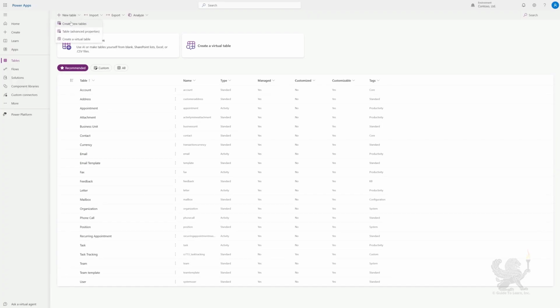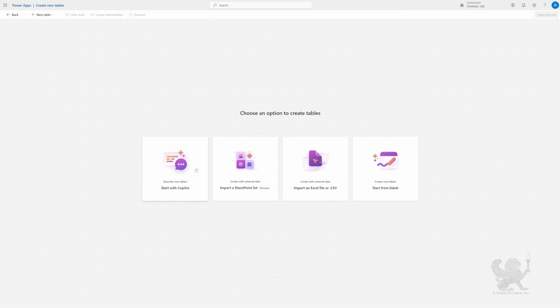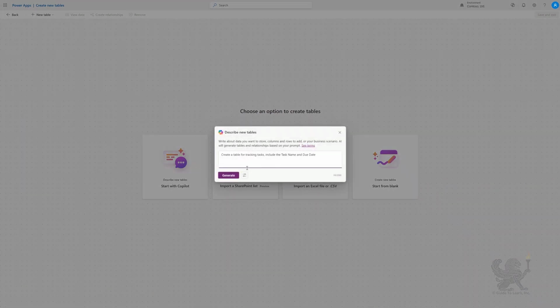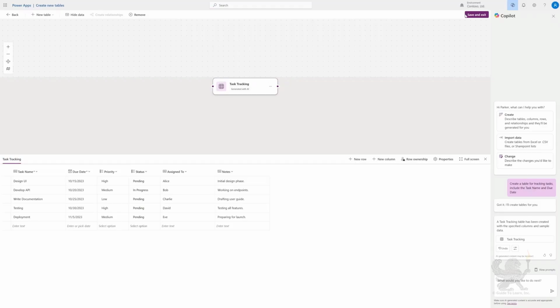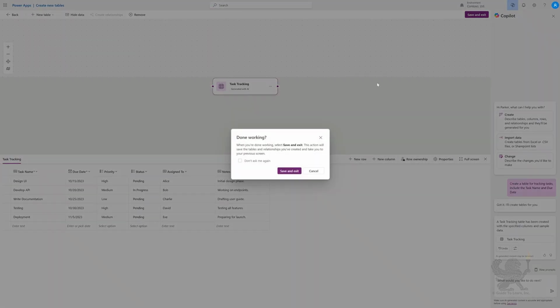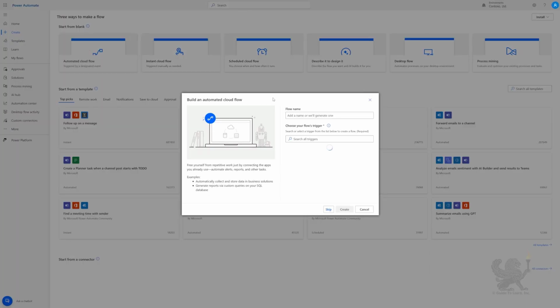Start by preparing your Dataverse table. In Power Apps, create a table for tracking tasks. Use Copilot to generate a table with columns for task name and due date. Keep this tab open. You'll manually add a task after creating the flow. Then save it. Next, open Power Automate and create an automated cloud flow.